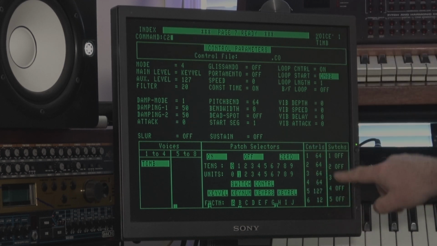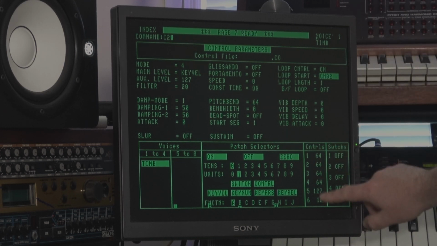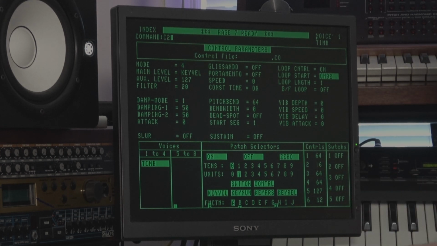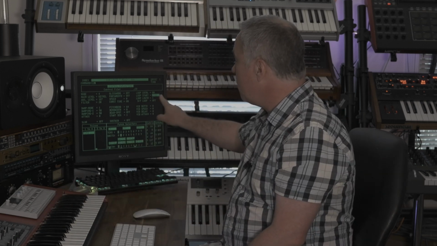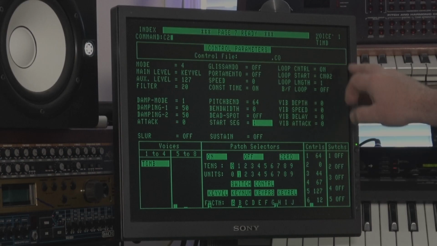And if I didn't know that, we've actually got the output of the controllers down here. So if I move the mod wheel, you can see that's controller 2. If I move that one, that's controller 3, controller 4. Pretty easy stuff. So now we'll start in the wavetable wherever the mod wheel is actually located. So I've set that up. So we'll now start the loop wherever the mod wheel's located.